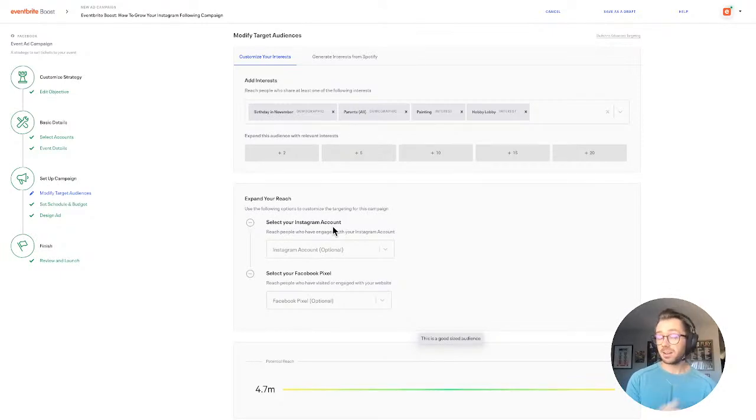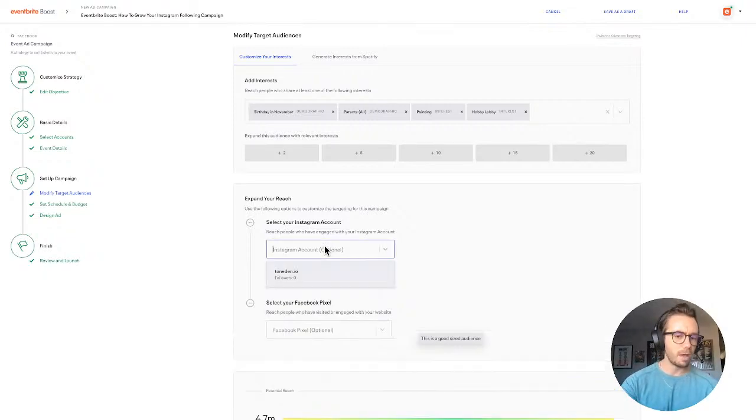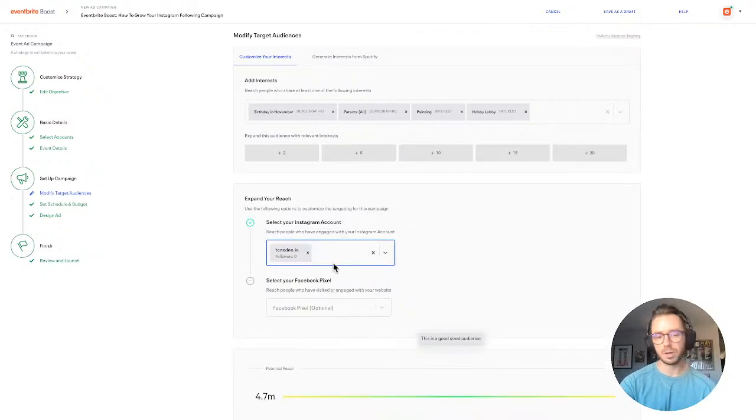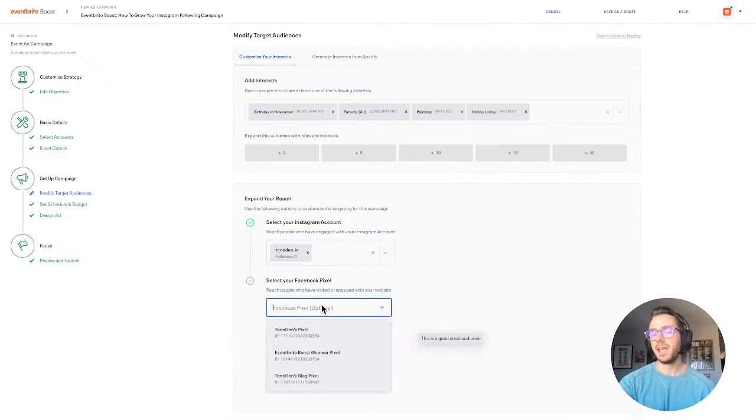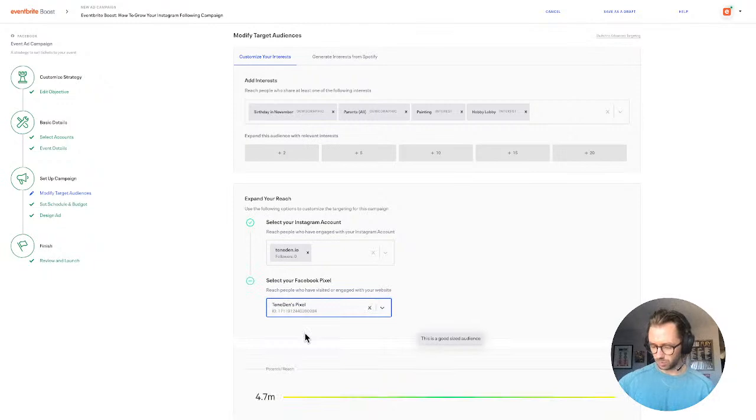That's another reason why it's really important to do the Facebook events: these campaigns will automatically help you remarket to people that interact with the Facebook event that you create for your event. And then also, if you have an Instagram account you want to include, you can include your Instagram for remarketing. And that Facebook pixel we were talking about earlier, that helps you remarket to people that visit your Eventbrite ticketing pages, you can also select that as well.